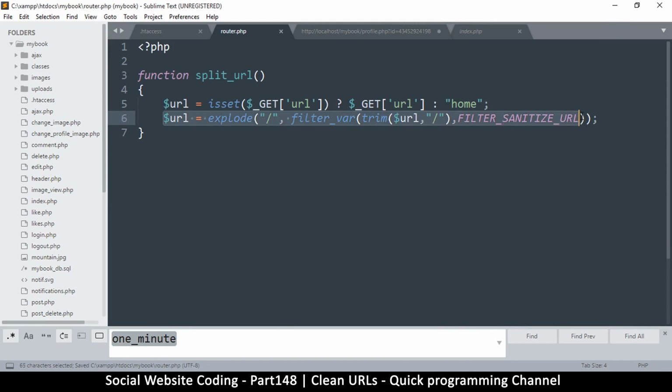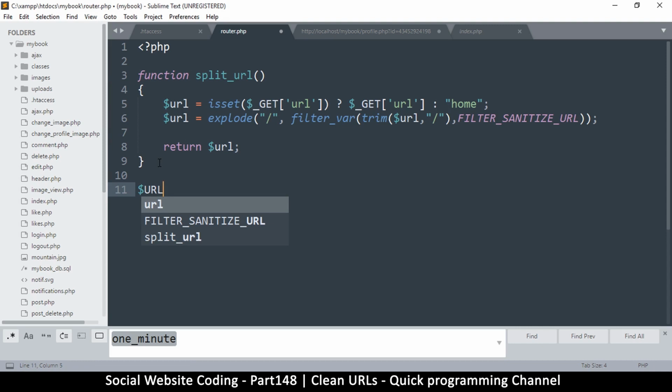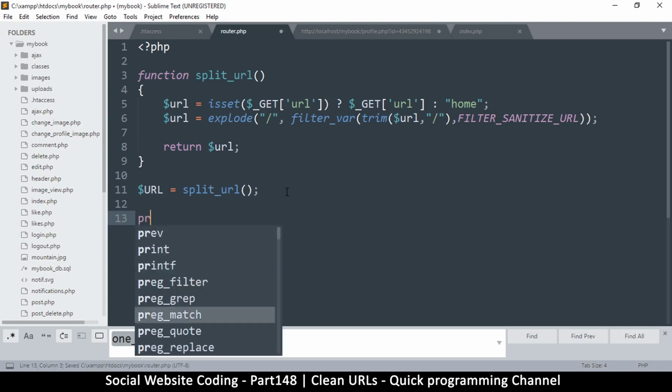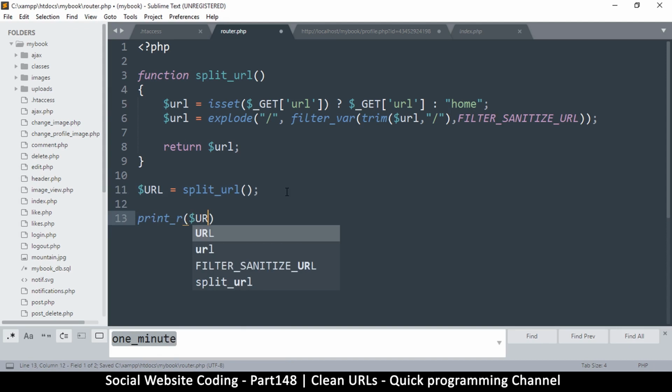So once we do this, we've split our URL, and I can just say return URL. So we're returning an array here of the URL. So since I have the function here, I can come here and put a very big, put that in capital letters like that, so that I know this one is the resulting one, and I will say split URL like that. So this is the function, and then we are running it here. Now I want to see what is inside URL at this point.